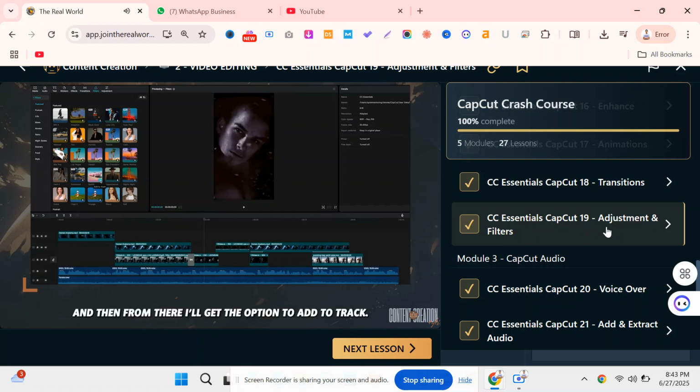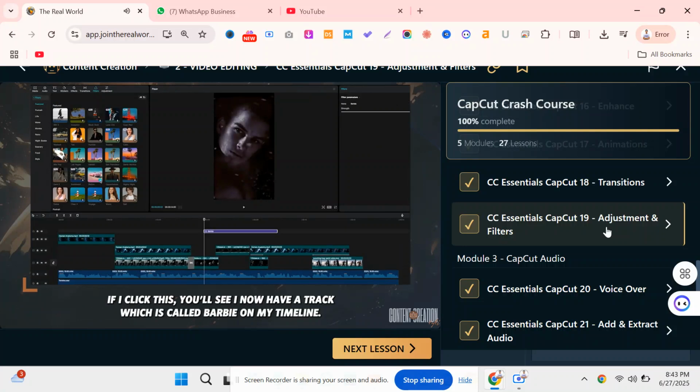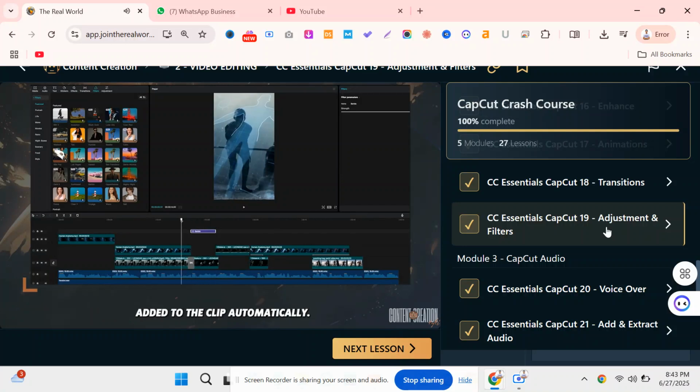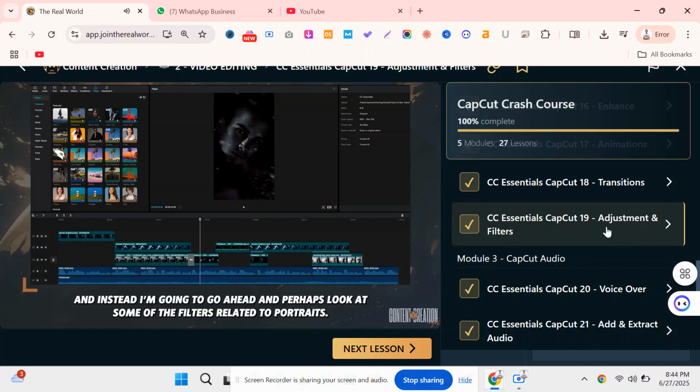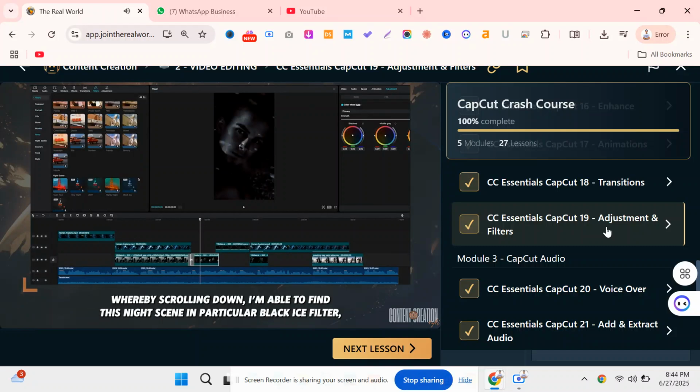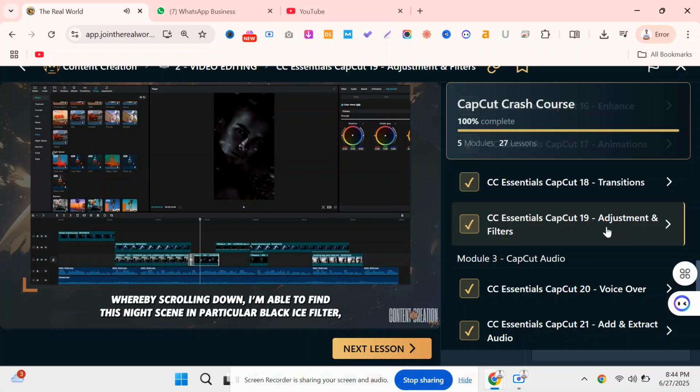And then from there, I'll get the option to add track. If I click this, you'll see I now have a track which is called Barbie on my timeline. If I position this over the video clip we're looking at, we can see we get this purpley pink style of tint added to the clip automatically. Obviously, it's not a type of filter or color grade that we would go with, so I'm going to delete that, and instead I'm going to go ahead and perhaps look at some of the filters related to portraits, where by scrolling down, I'm able to find this night scene, in particular black ice filter, which I think could go pretty well with the clip that I've got.